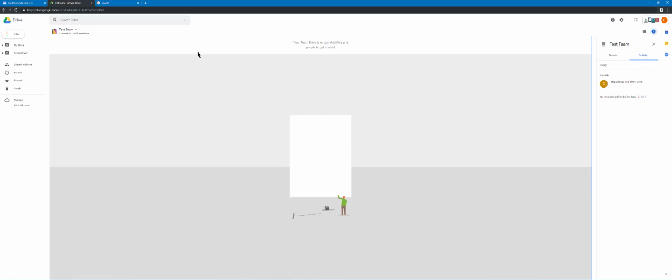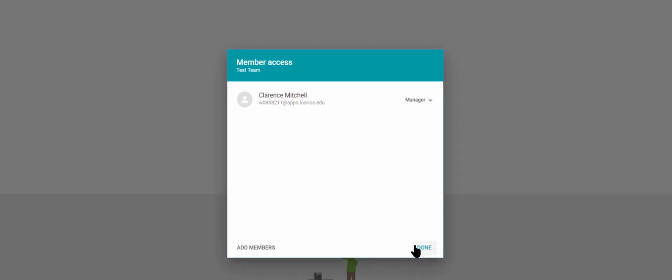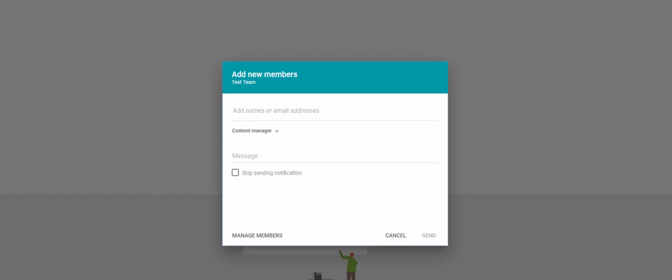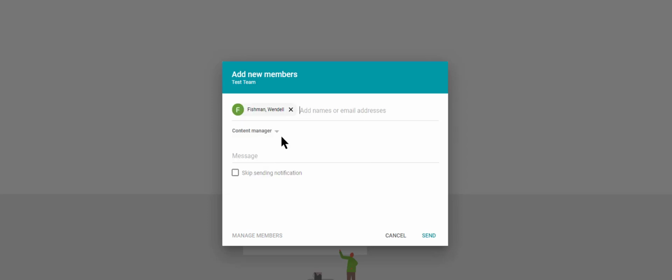And then at this point, you can see there's only one member that's in this team, and that member is, of course, if I click on there, you'll see that it's just me. However, I can add team members. So if I wanted to, I can add Professor Fishman. And there are different roles when you add a team member.